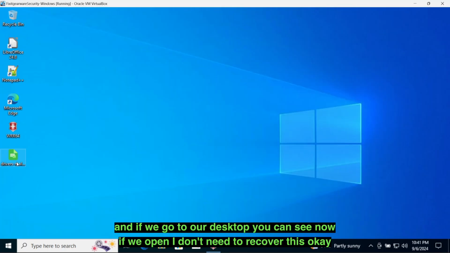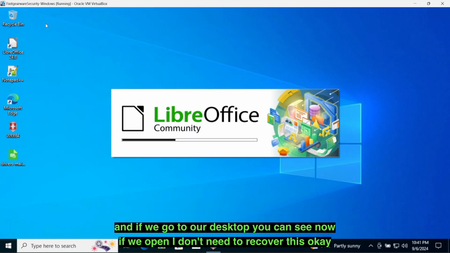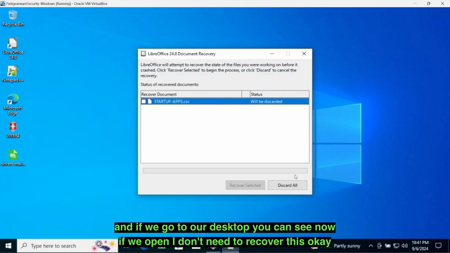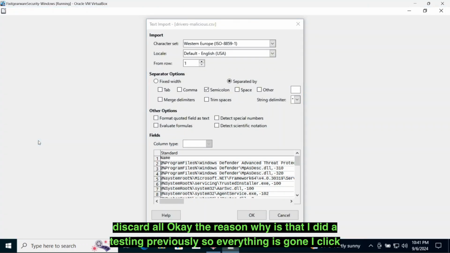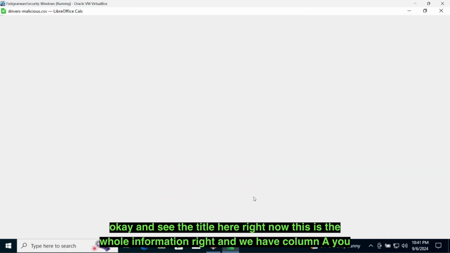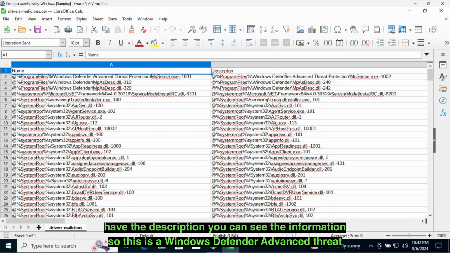And if we go to our desktop, you can see. Now, if we open, I don't need to recover this, okay? Discard all. The reason why is that I did a testing previously, so everything is gone. I click OK. You can see the title here, right? Now, this is the whole information, right? And we have column A, we have the description. You can see the information. So this is a Windows Defender Advanced Threat Protection, and the file name is mssense.exe.